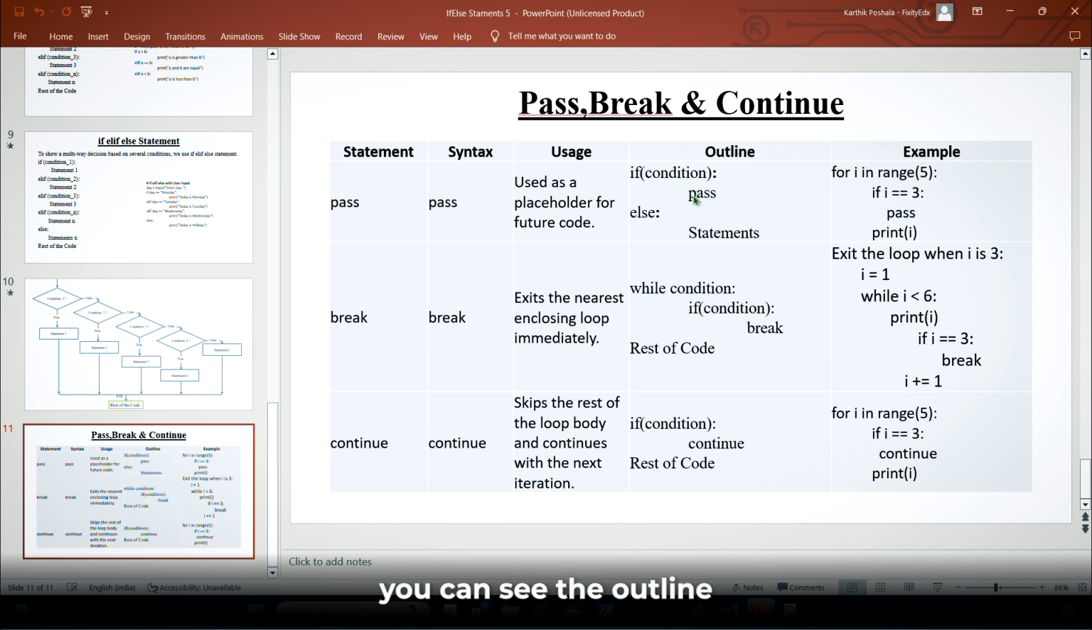So here you can see the outline. If condition pass, else, statements. So for i in range of 5, if i equal to 3, pass. If not also, it will pass directly to the statement. It is just used as a placeholder.